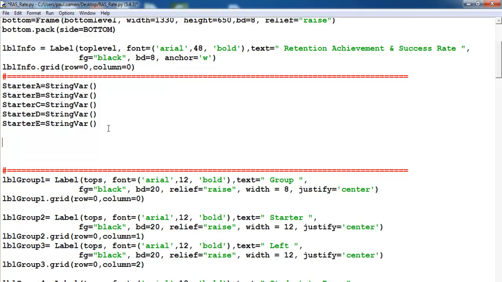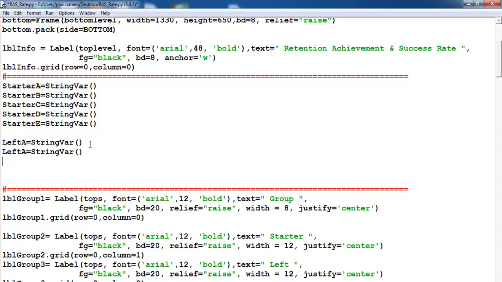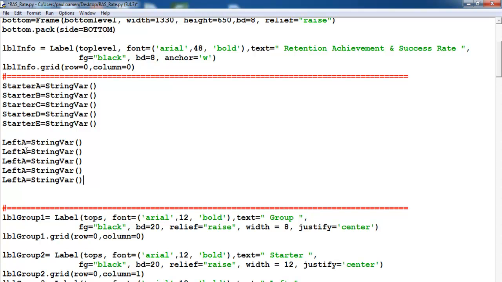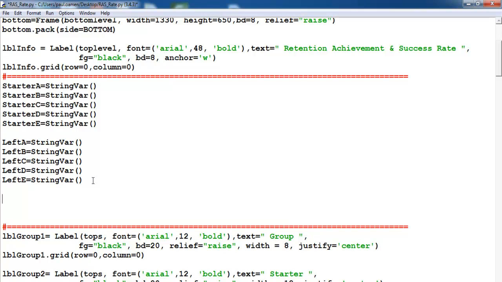So that will be A, number of student left A, copy. So this is B, C, D, and E. Okay, now I also need starter. Okay, I'll just speed that up, then get back to you guys.